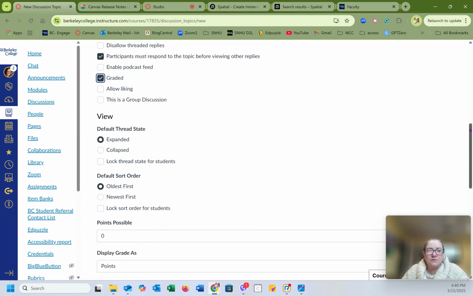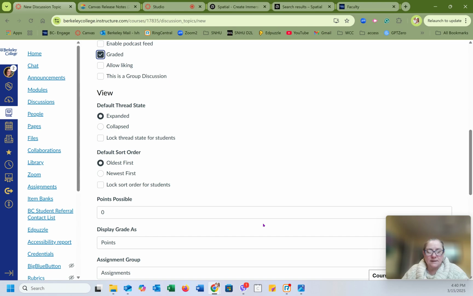The new features that we have right here are the view, and that's a thing that's been driving some people crazy when we switch to the new discussion format. So right now, the default threaded state is expanded. That means you see all student comments and all student replies. You can also switch to collapse. That's what our new feature showed. And if you want it to be collapsed, that means you have to click on each one of those threads in order to see the replies.